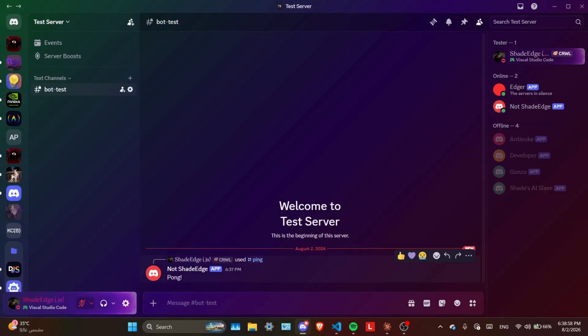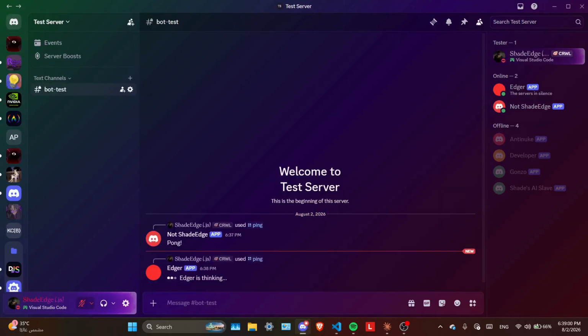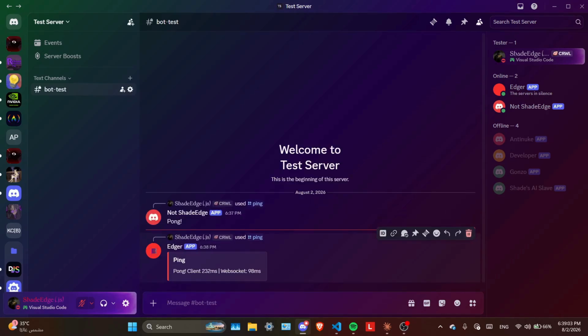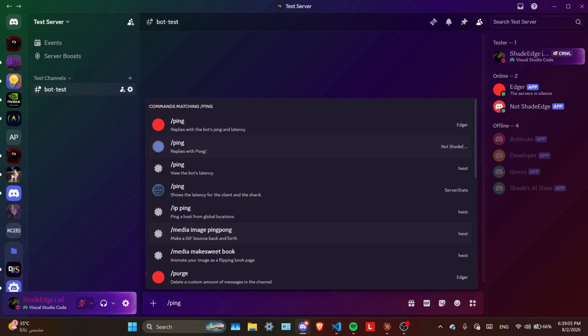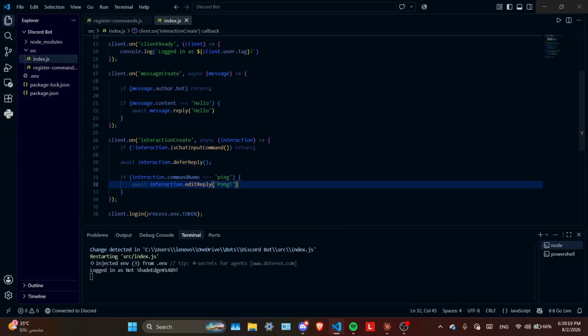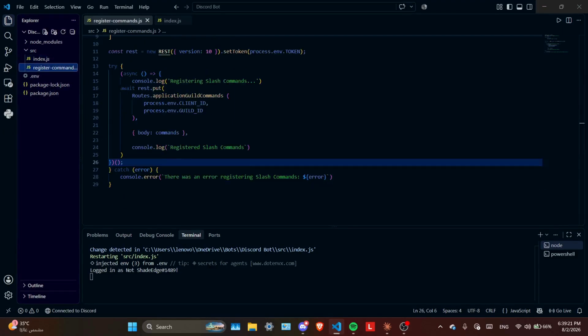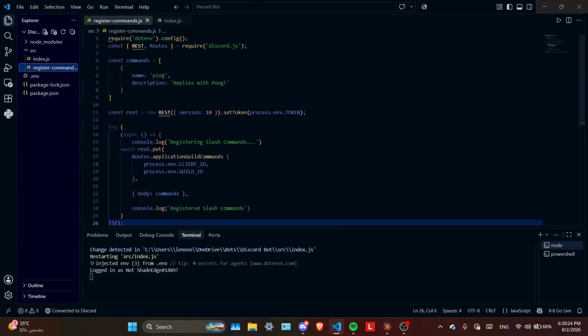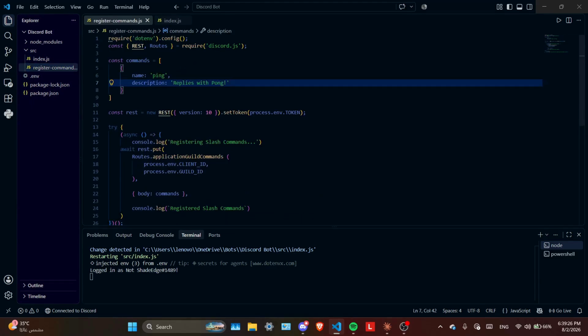Now let's try again. Ping. Oh, sorry, that's the wrong command. As you can see, the deferReply shows that the bot is thinking. That's what deferReply does. So now there are many features you can add to commands. Let me just disable this.